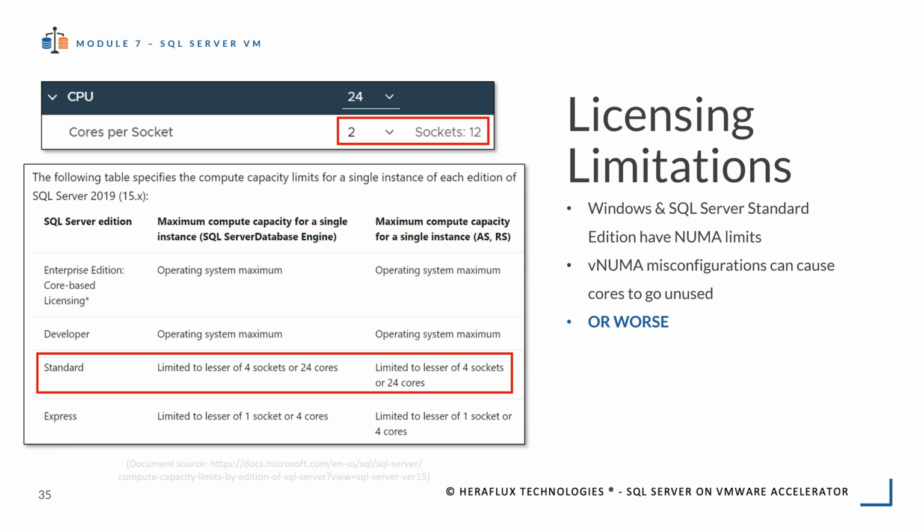If your virtual machine is configured for a high number of virtual machine sockets, both Windows and SQL Server might not be able to use all of the cores that you have assigned. Bad things can happen.